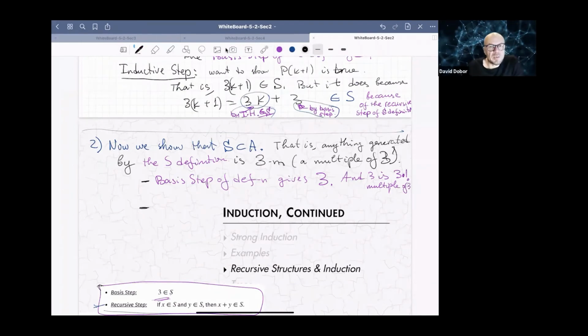Now, the other thing that we need to verify is that anything that's generated by the recursive step is going to be a multiple of 3. So what does the recursive step say? If I already have 2 elements that are in A, that are multiples of 3, then their sum is going to be in S. That's what the recursive definition says.